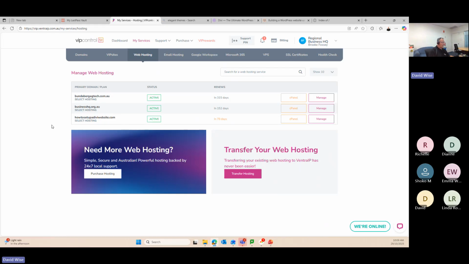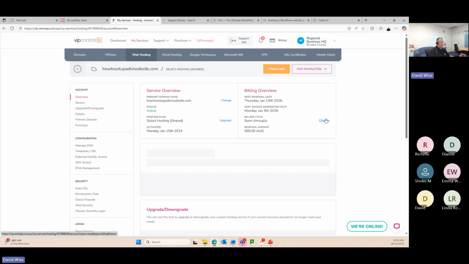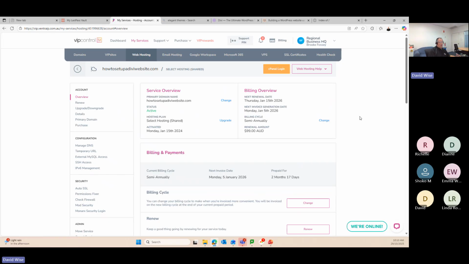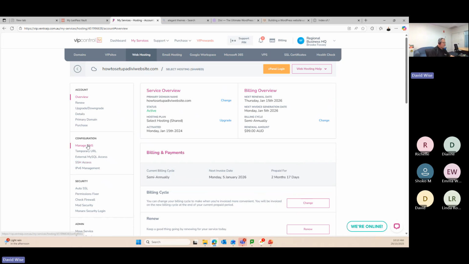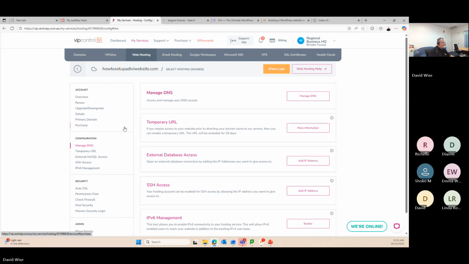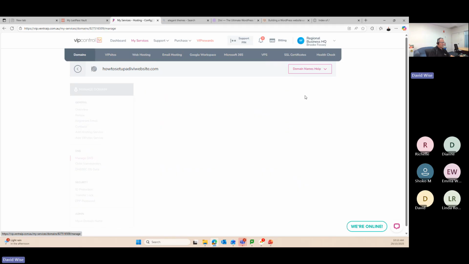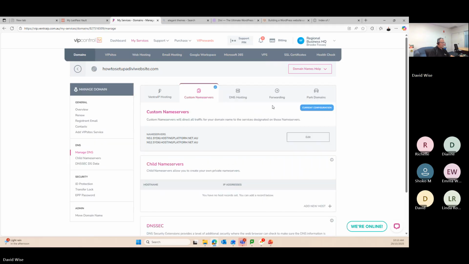And where we find that, if we go to our hosting account, go to manage, every host is going to be a little bit different, but you're looking for something similar to this. And then in manage, well, this is in our hosting account now, you're going to see something that says manage DNS, which is domain name servers. And if we go in there, it says access and manage your DNS records.